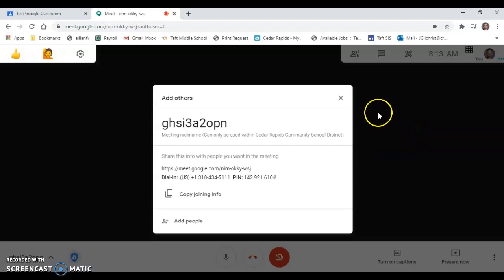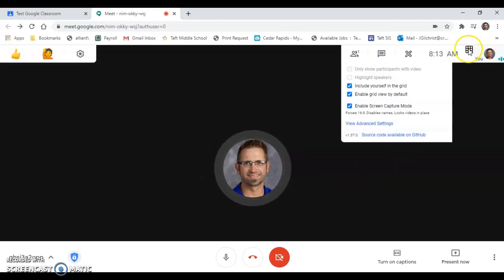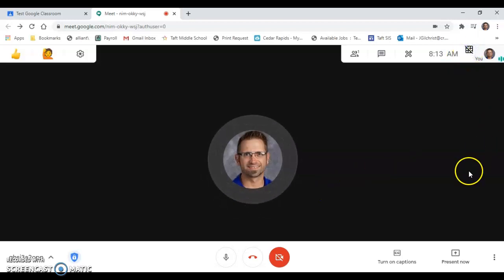The first pop-up you can ignore by clicking on the X. Once in, you'll see yourself on the screen. To see other students, simply click on the grid view icon at the top right.